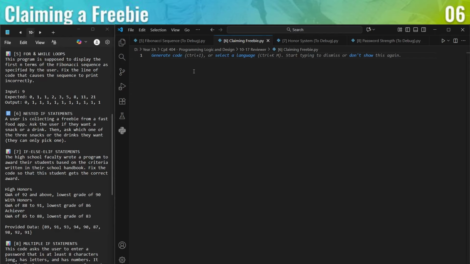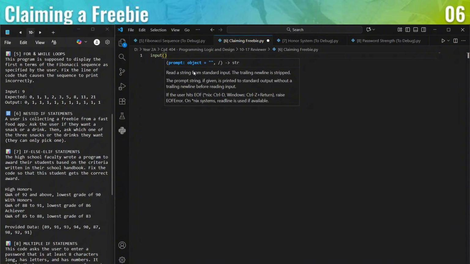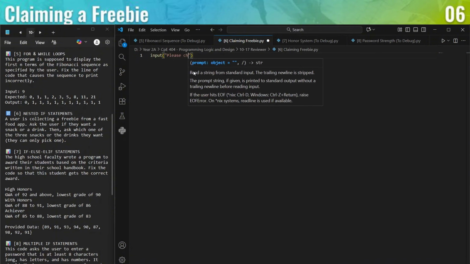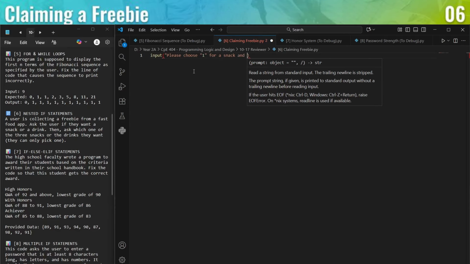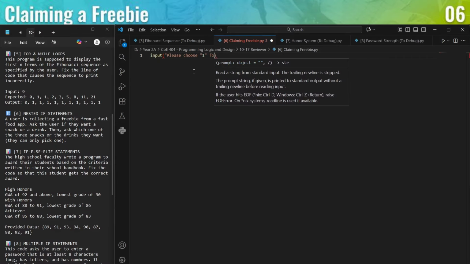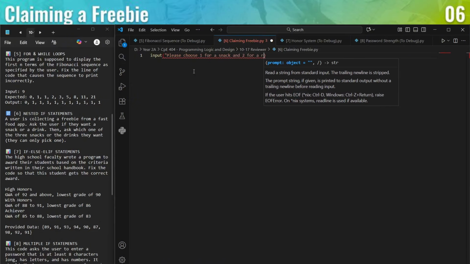So if they're collecting a freebie from a fast food app, ask the user if they want a snack or a drink. So you have input. Please choose, and then we need a menu option so it's easier. Please choose 1 for a snack and 2 for a drink.